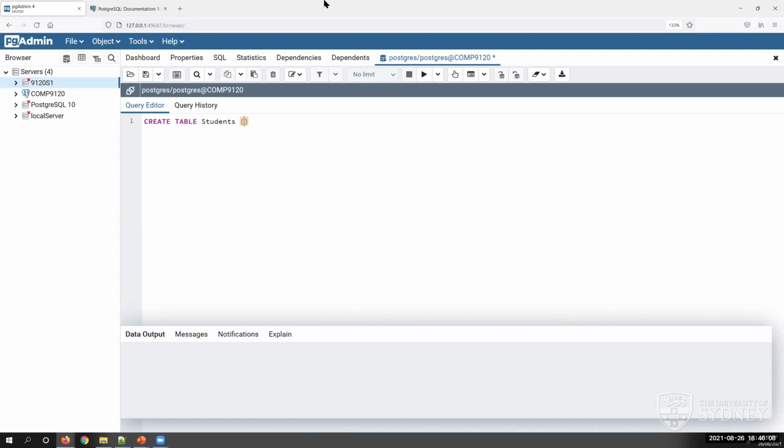What are the attributes that I have to write? Let's say SID, which will be integer. Name will be varchar, and I need to put a size, let's say 10. Any other attribute we can think of? Let's say phone, which will be integer. Sorry, that should be a comma.